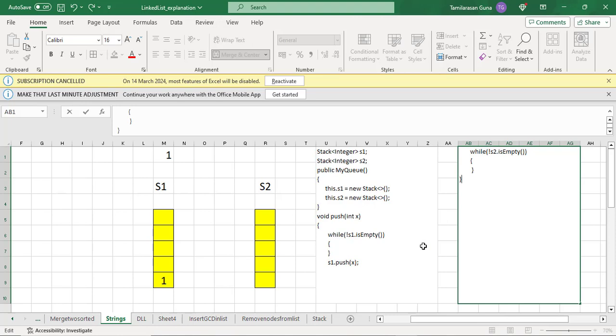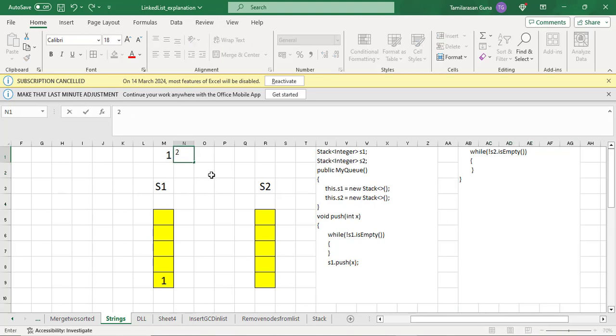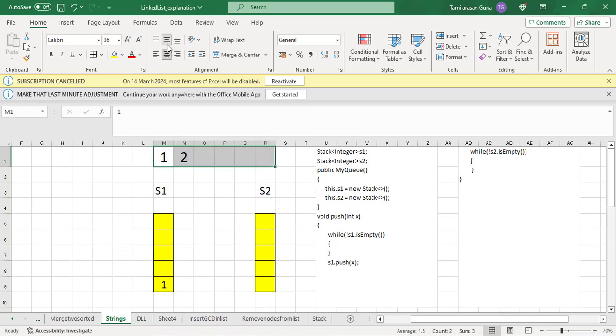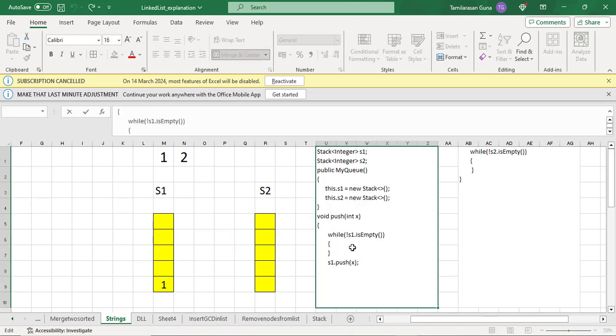Done. Now let's try to insert one more element called 2. So I have to insert this in the queue, right? Okay. I'm going to insert 2 inside my queue now. So I'll go here, x value is 2. Check whether stack 1 is not empty. Yes, stack 1 is not empty. If stack 1 is not empty, what I have to do is pop the element from stack 1 and push it into stack 2. How can I pop the element from stack 1? s1.pop. Pop the element from stack 1 that should be inserted in stack 2. So s2.push.